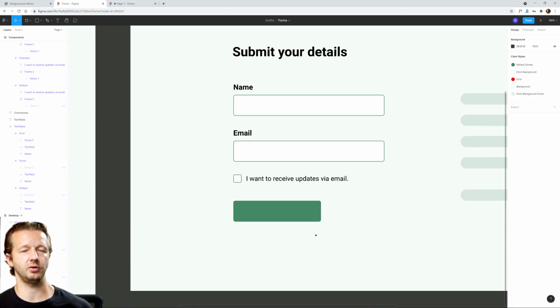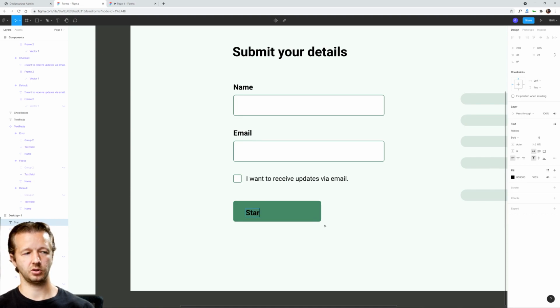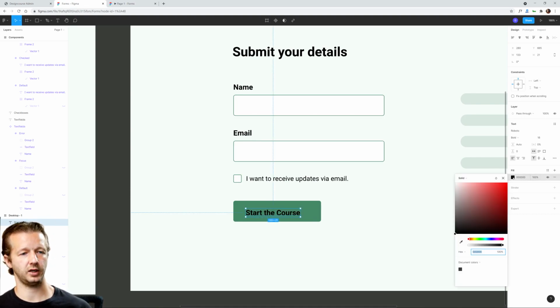Your button copy should reflect what will happen when a person submits their form or something of the sort. So for us, we can just make it something like "start the course." All right, so that works well.